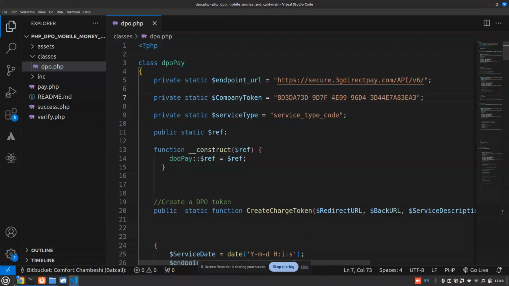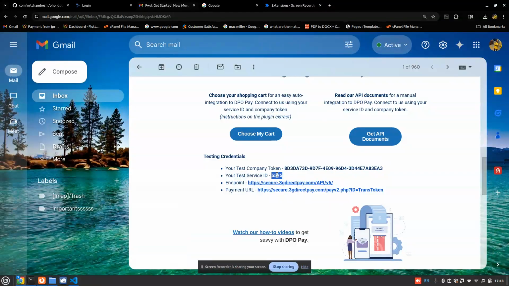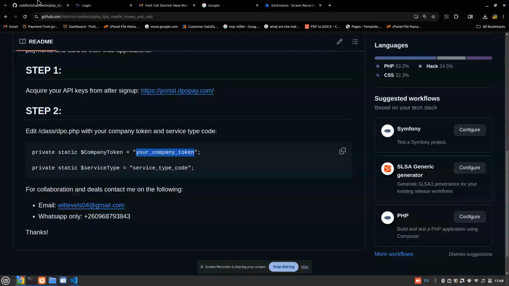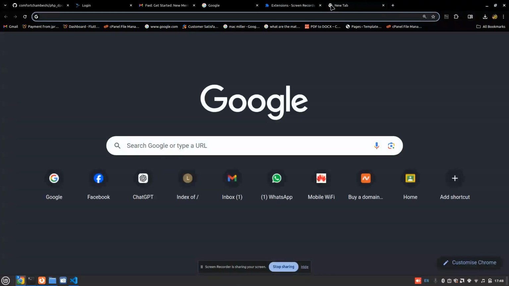Okay, I paste it here, and then your test service ID. So the test service ID is this here. So I'm going to paste it right here. So now we do have step two configured here. Okay, so now let's try to test what we're doing here. Let's try to make a payment.